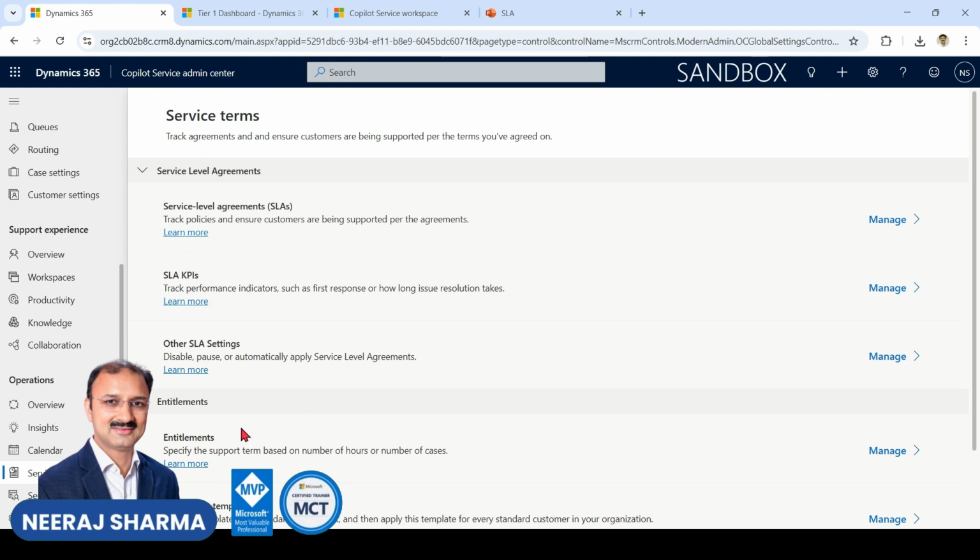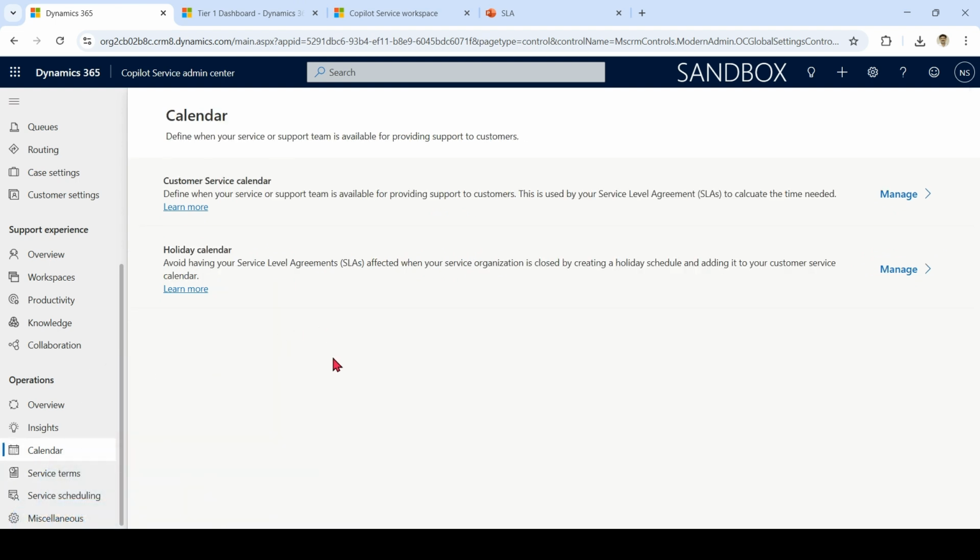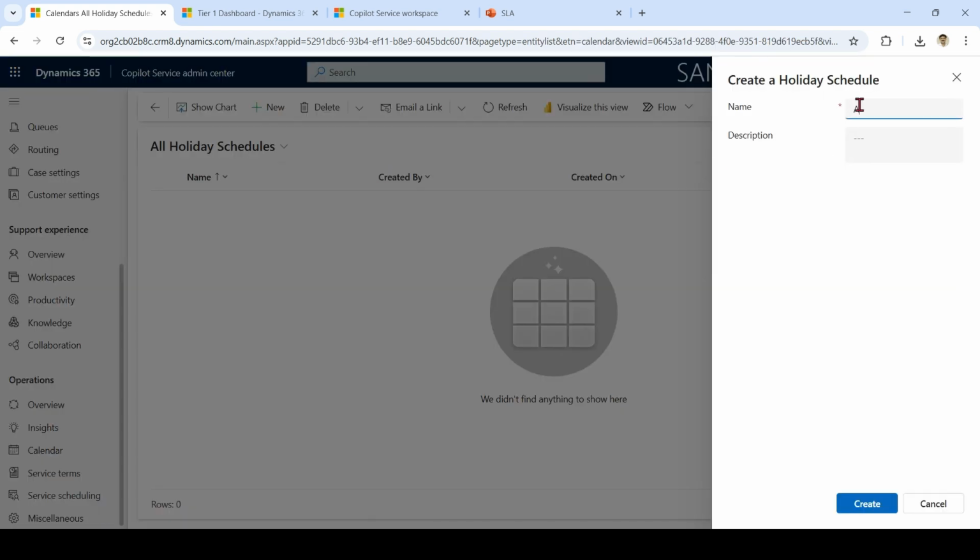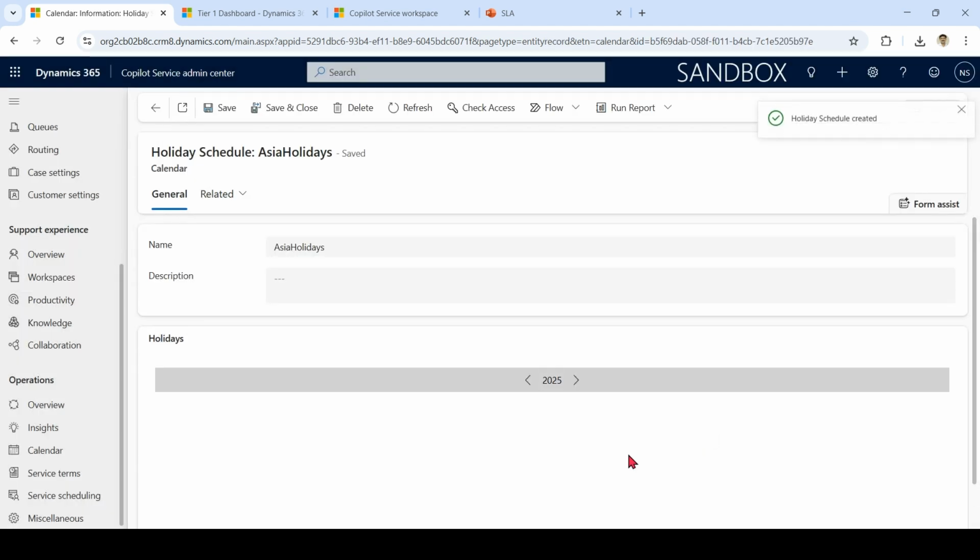Before SLAs, let's talk about calendars. We have two types of calendars: customer service calendar and holiday calendar. Holiday calendars are used to mark holidays observed by the organization, which impact service level agreements. Here you can define all the holidays like Christmas, New Year, and everything.